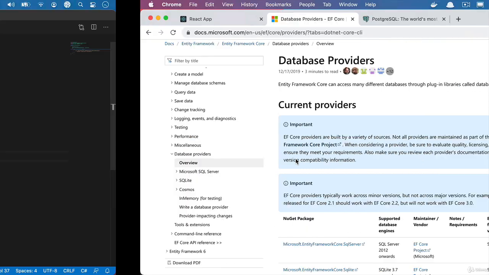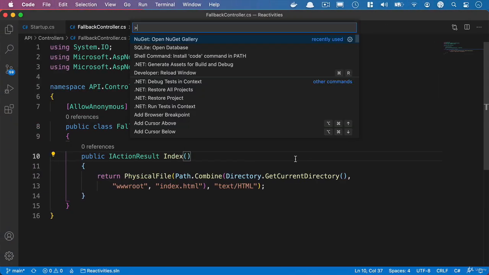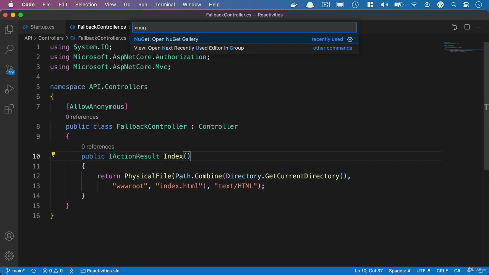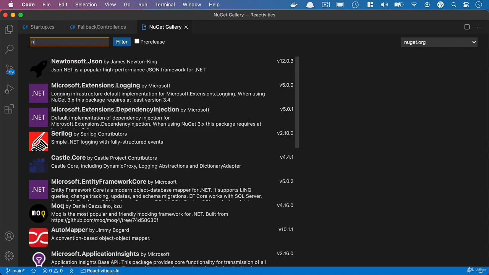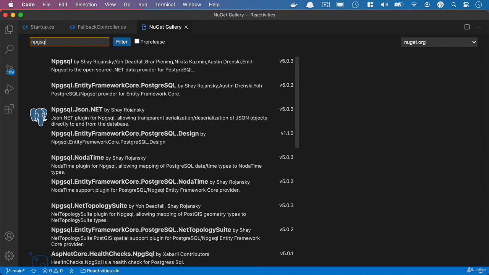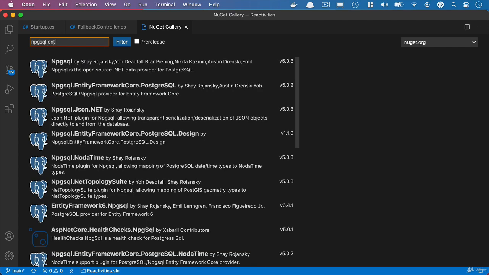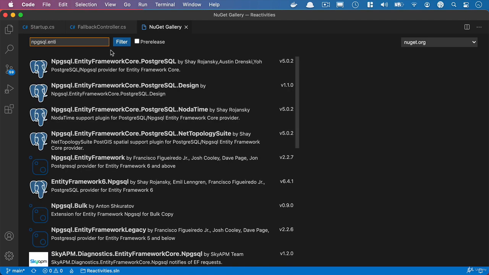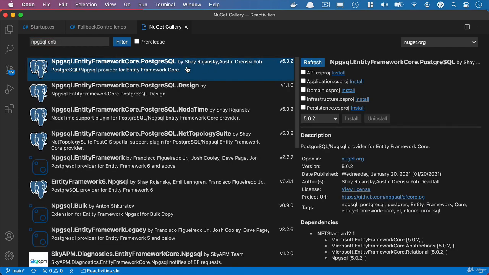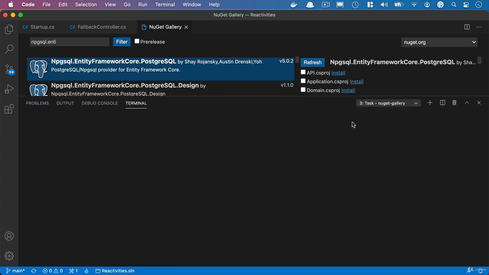So what we'll do is we'll head back to VS Code and we'll open up the NuGet gallery because we're going to need to install the provider that we need. And what we want to look for is Npgsql.EntityFrameworkCore.PostgreSQL. And the version that it's on is 5.0.2 for myself, so I'm going to go ahead and add this to the persistence project and go ahead and install.